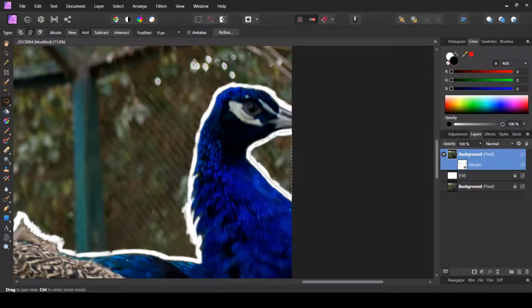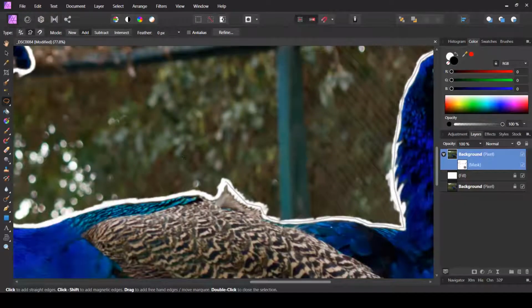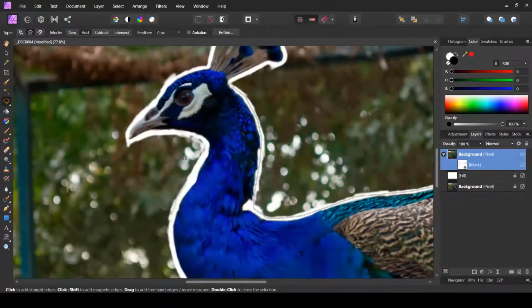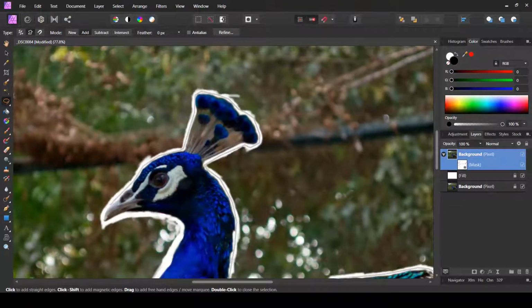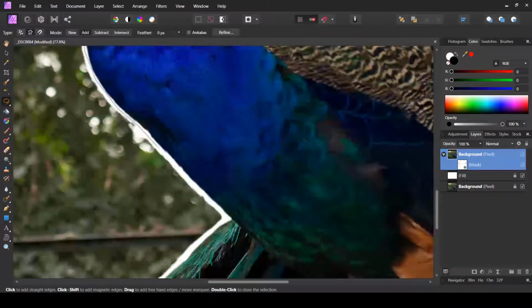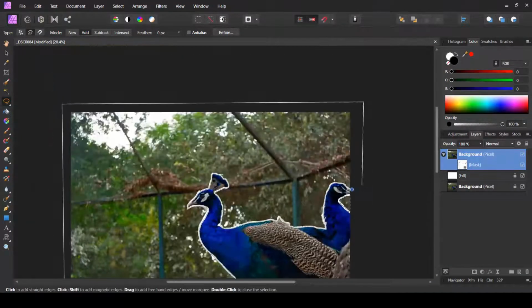As I already said, I'm going to fill it with black.